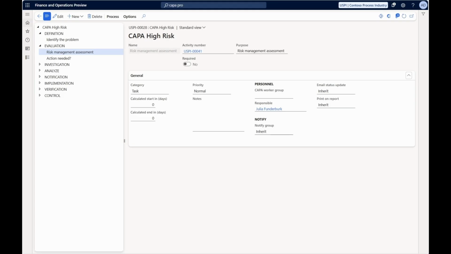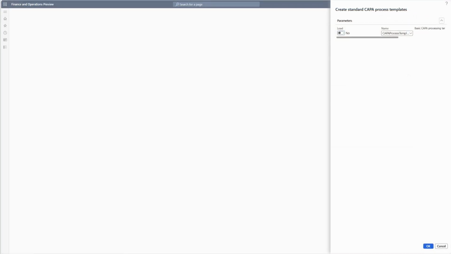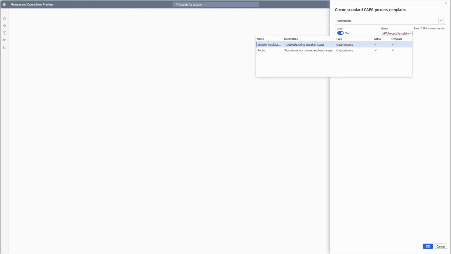To load the template, go to Create Standard CAPA Process Templates in the Setup menu. Loading the template is simple. Set Load to Yes, and select the name of the template you want to load.